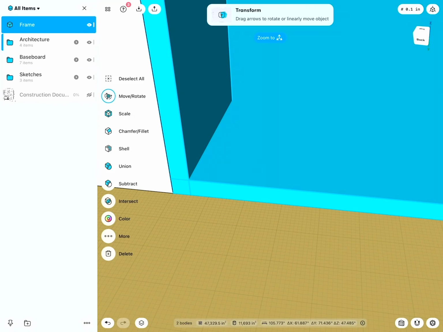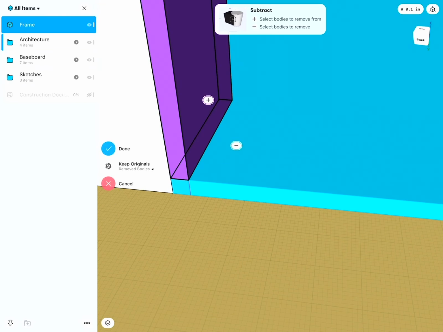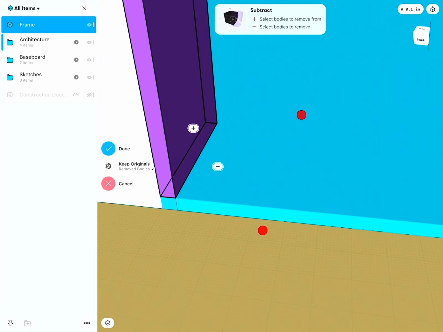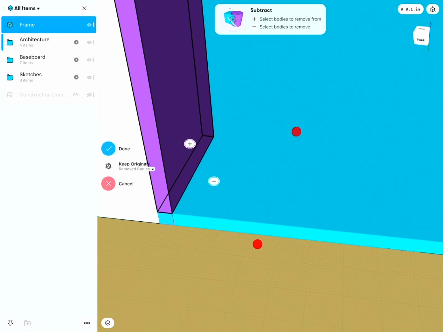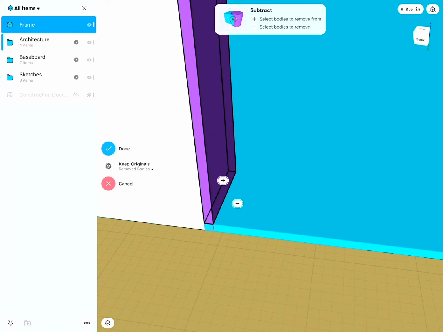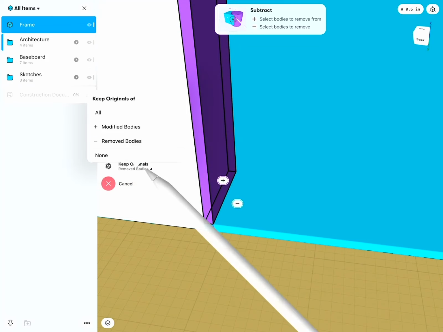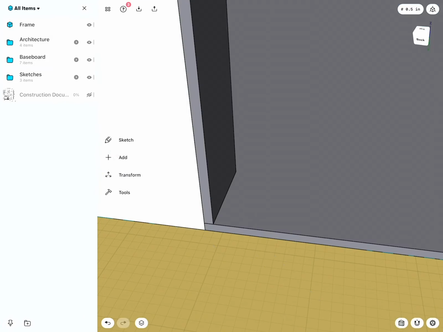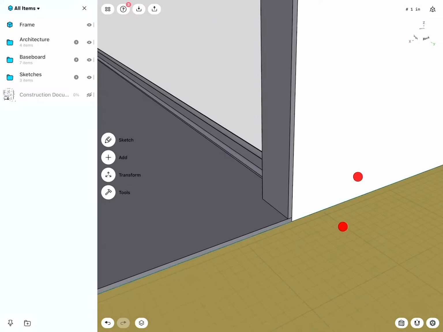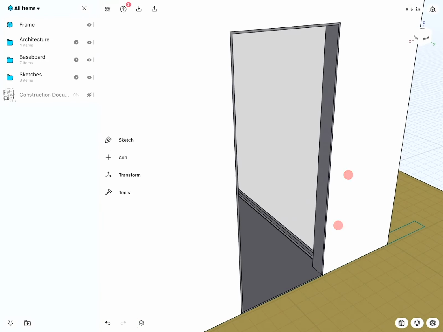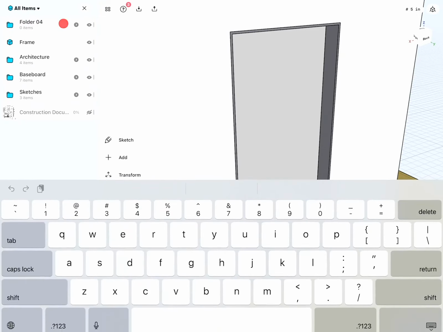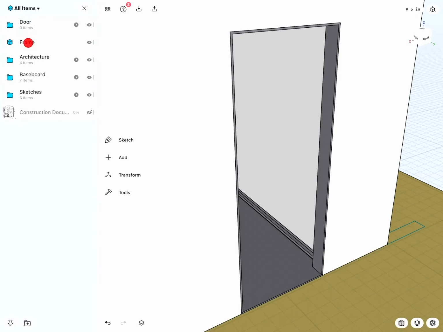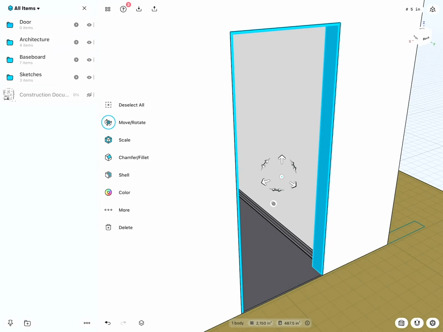We don't really model this by hand. We simply select those two objects, go to subtract. Everything is set correctly here, so remove bodies from. The frame is the plus, the floor is the minus. Remove bodies, all good, and click done. There, nicely trimmed. Super easy. Let's make a folder and we call this one door. And then drag this one in there.